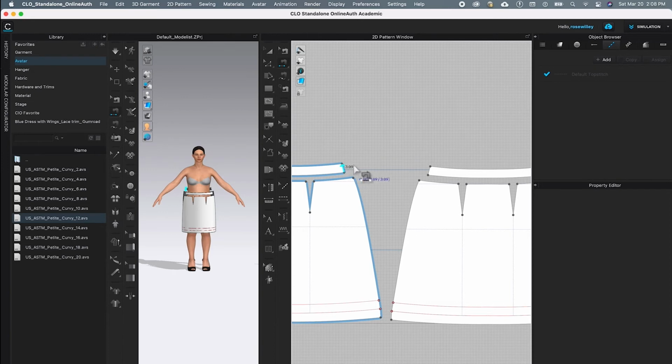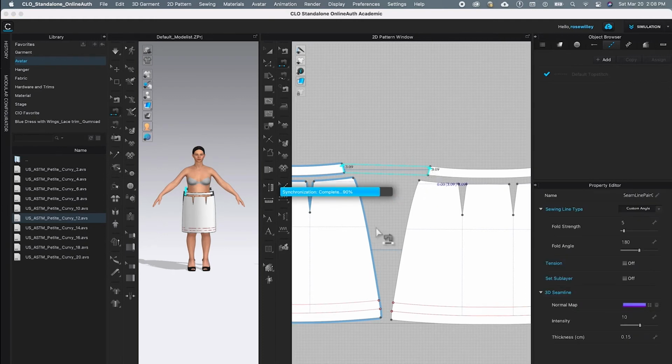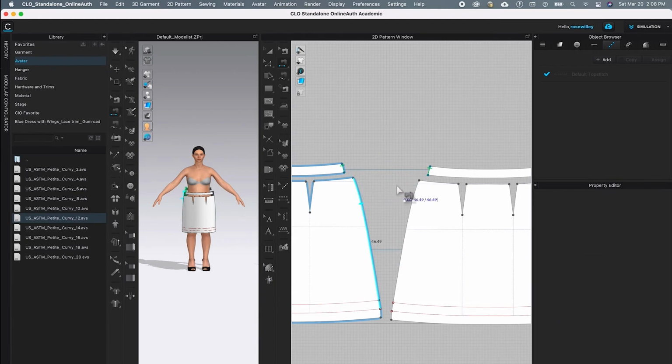So next I'm going to come over here to this opposite waistband seam, and I'm going to click once again to place my other sewing. Okay, as you can see, the notches are matched from top to bottom. Next, I'm going to sew the side seam. To sew the side seam, just click on it and then click once again on this opposite side seam to sew them together.